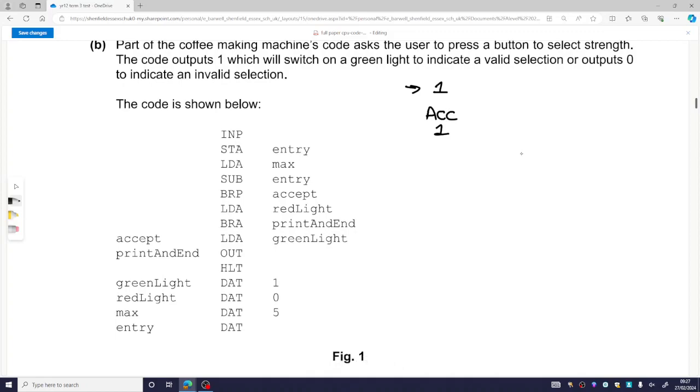Right, we have got entry, and I'm going to use this down here to do this. So it says STA entry. So whatever's in the accumulator, put in the location entry. So I'm actually going to put entry up here. My pen's gone back to black, I don't know why, but right, so what ends up in entry is a 1. I don't know where that is in memory, but it doesn't matter because I'm just going to use the label to refer to it.